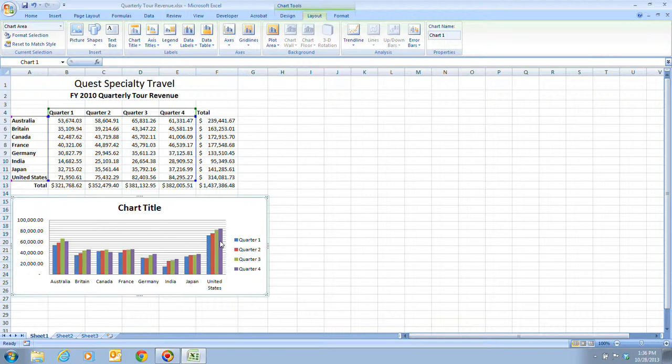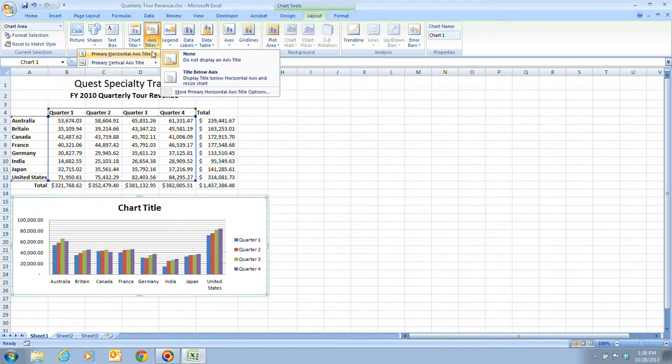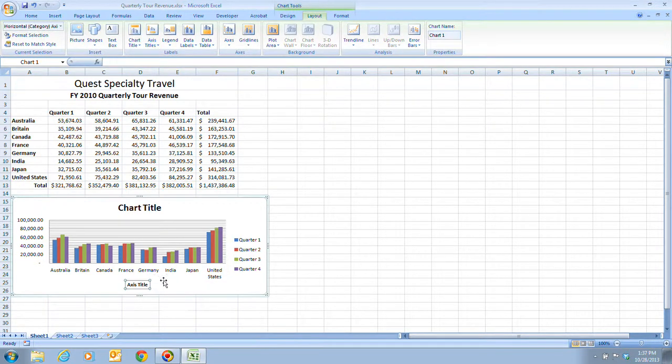Now on step 3, it tells us that we're going to click on the Axis Title button in the Labels group. So here we have our Labels group, and we're going to click on the Axis Titles. Then we're going to point to the primary horizontal axis title, and then we're going to click on Title Below Axis. Once we do that, we're going to triple click the axis title, which should select all of it, and then we're going to type in tour countries.